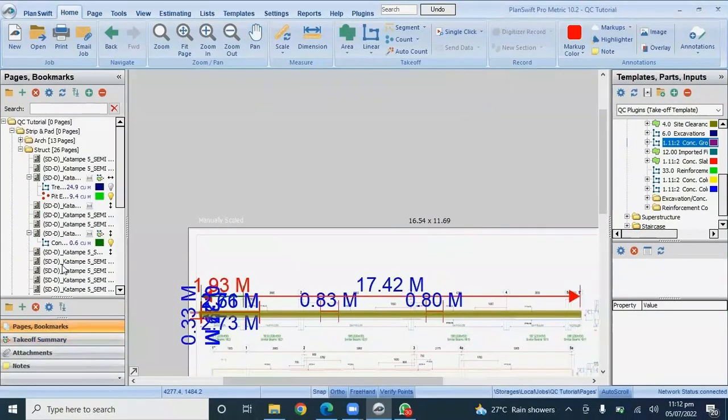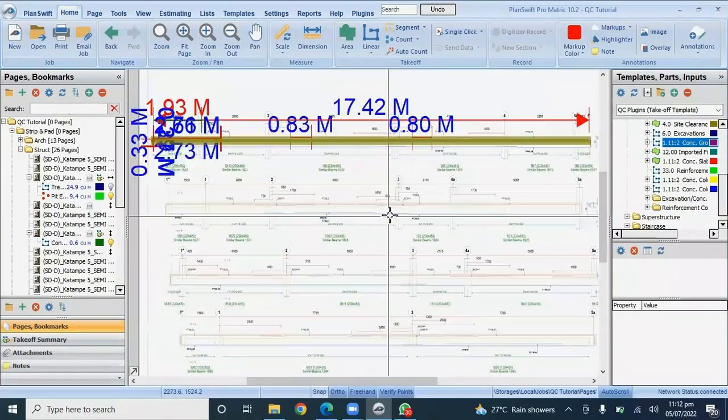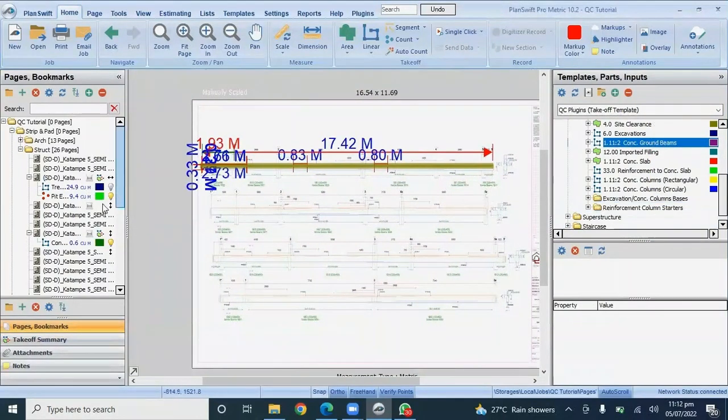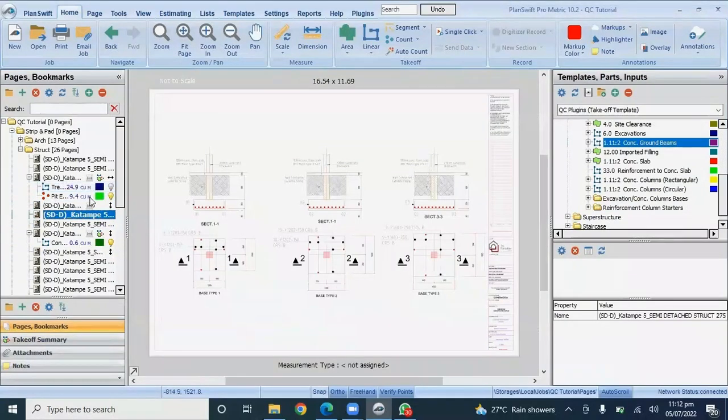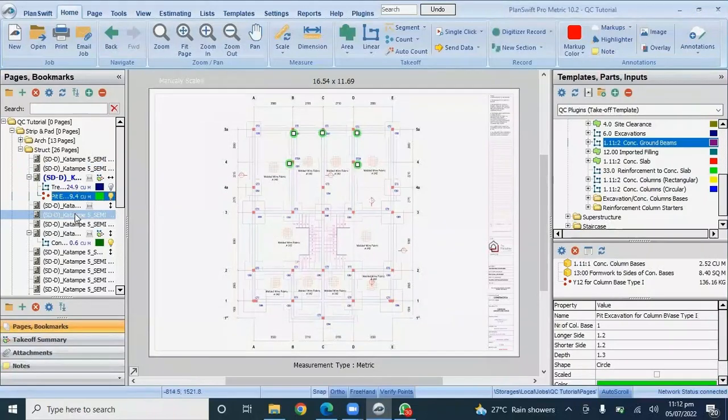So the next item to be considered is column starter. So let us consider reinforcement to column starter.